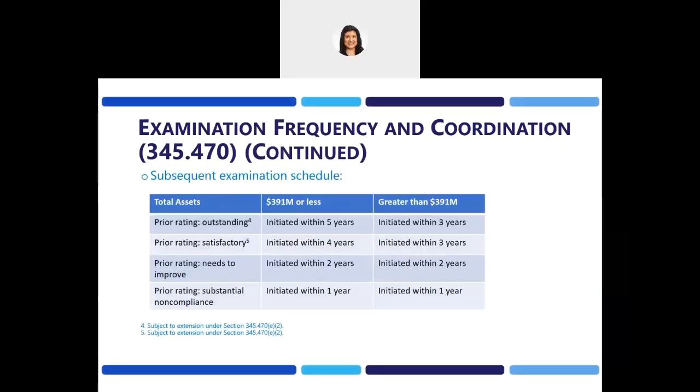Subsequent examination schedule will be based on asset size and assigned ratings as detailed in this table. If your institution is rated outstanding, it could be scheduled within 5 years or initiated within 3 years, depending on the asset size. For satisfactory, it's 4 and 3. For needs to improve, it's 2 years, and for substantial noncompliance, it's every year.